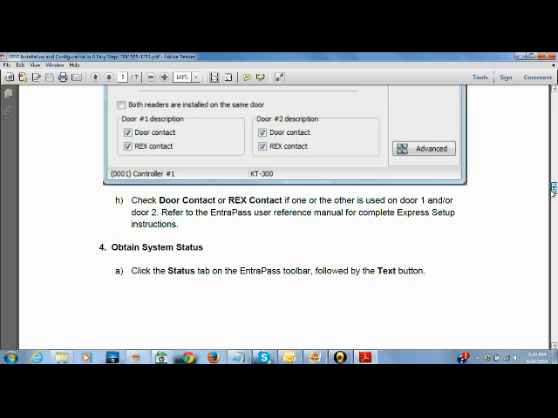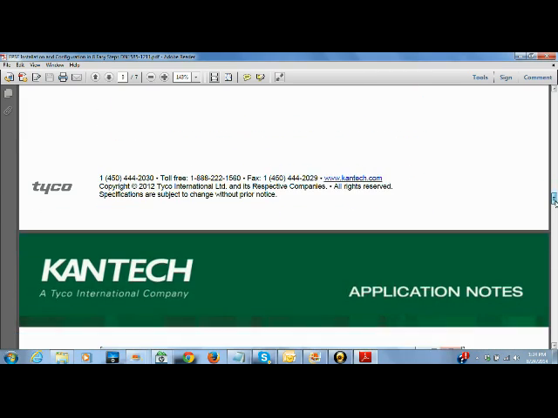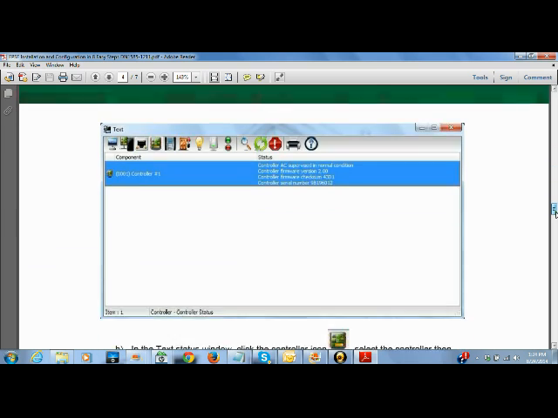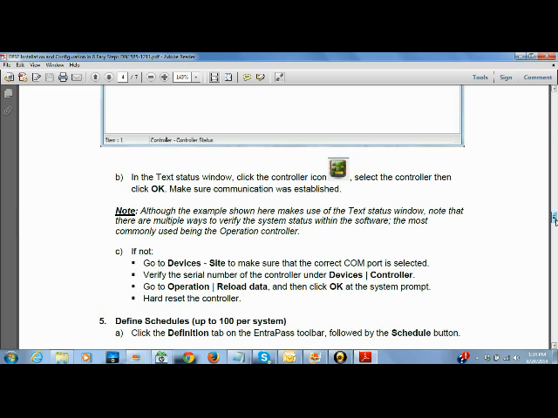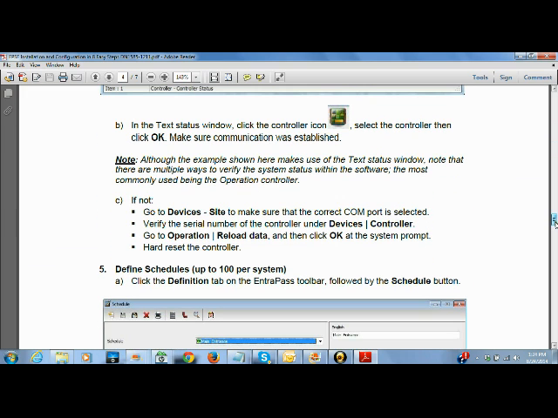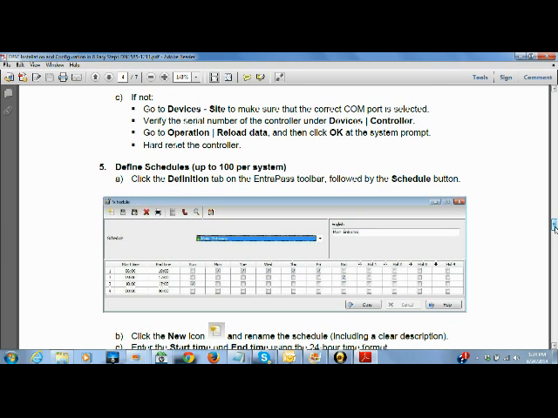And after that we'll check the status. Do we have communication or not? If we do, we can keep moving forward. If we don't, we have to check and find out why we don't have communication yet. After that, that's pretty much done for the hardware part.